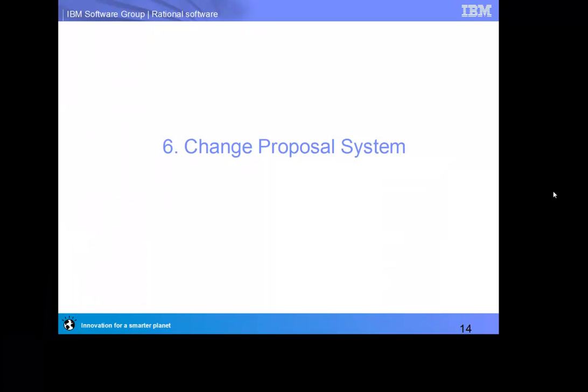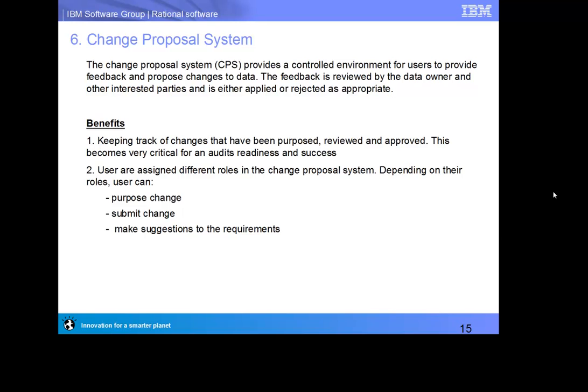Change Proposal System. The Change Proposal System, CPS, provides a controlled environment for users to provide feedback and propose changes to data. The feedback is reviewed by the data owner and other interested parties and is either applied or rejected as appropriate. The benefits of this are keeping track of changes that have been proposed, reviewed, and approved. This becomes very critical for audit readiness and success.